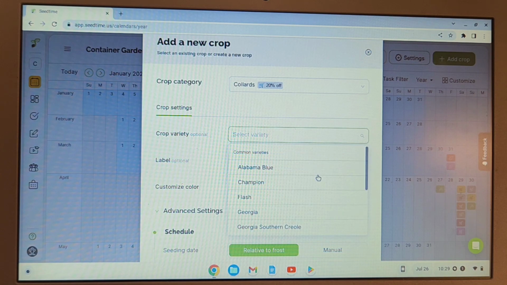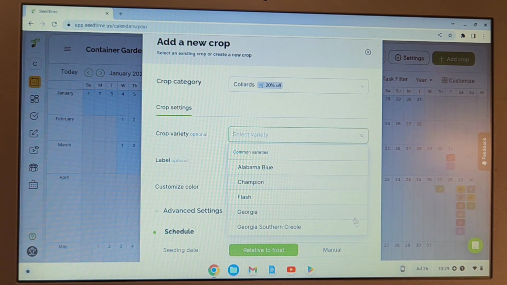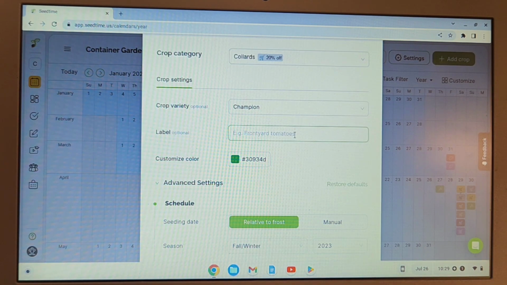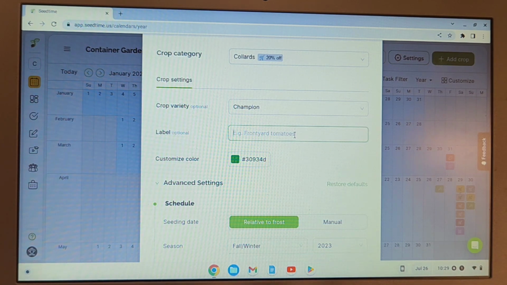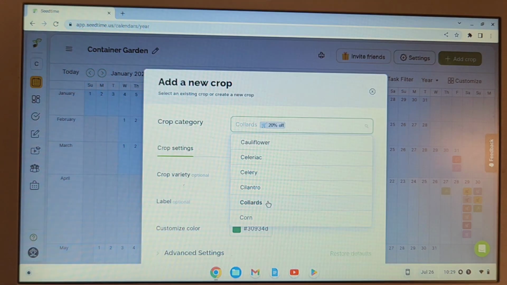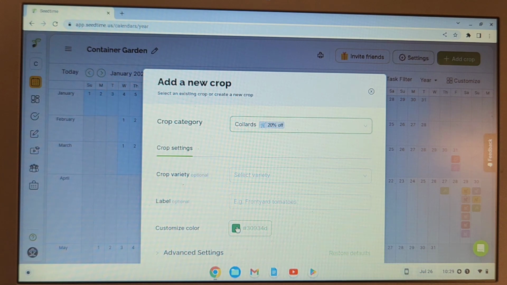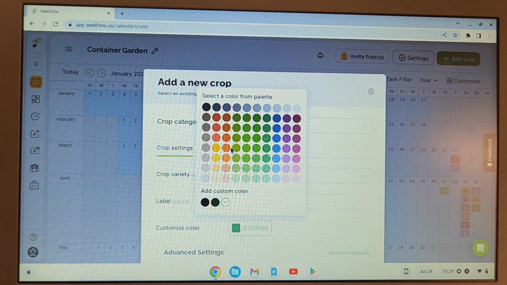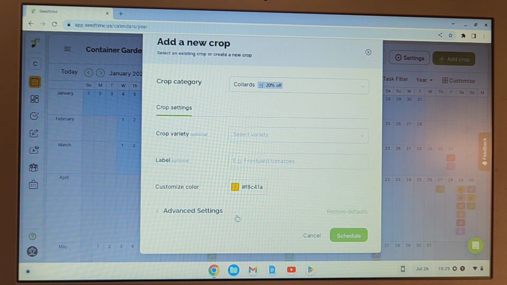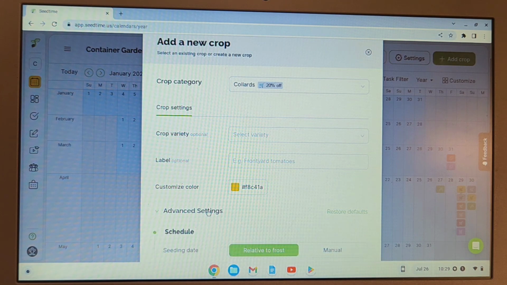You can select a variety, so they just have a bunch of pre-built-in ones. We'll go with champion, because I don't grow collards. You could put an extra label on them if you want, so if I wanted to, I could put container number 7, but like I said, I'm not actually growing these, so I'm not going to fill that in. All of the colors that you were seeing on my calendar, I got to choose myself, so you just go up here and choose a color, and then down here where you can click advanced settings or restore default, this is where they have the built-in information.